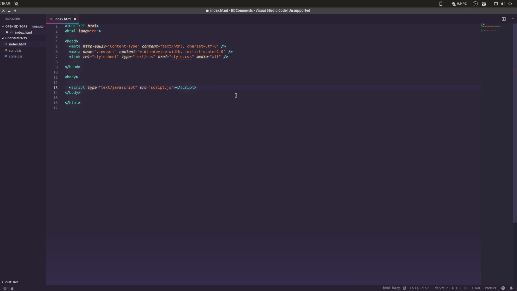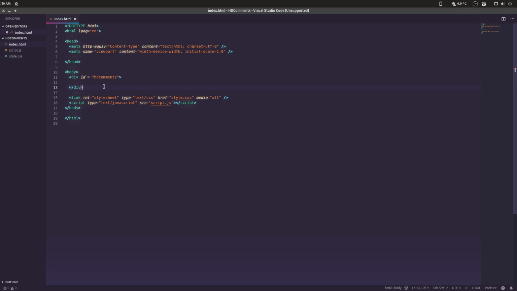We will be loading our script file, and we'll want to wrap everything inside a div, with ID equals HD comments. Everything inside of here is going to be the actual commenting system. The rest is just to help us develop and style. If you want to make it even easier, we can put the style sheet included down here as well. When we deploy this on a site, this is what we're deploying. The rest will already be part of your site.